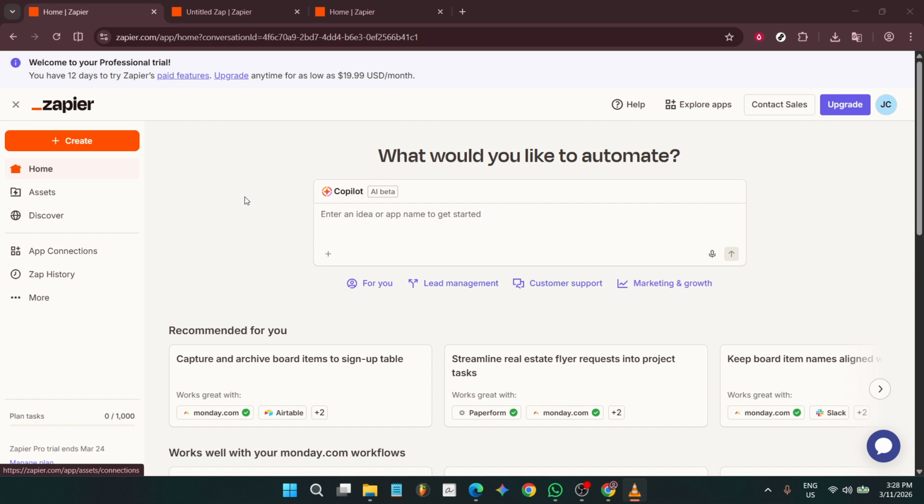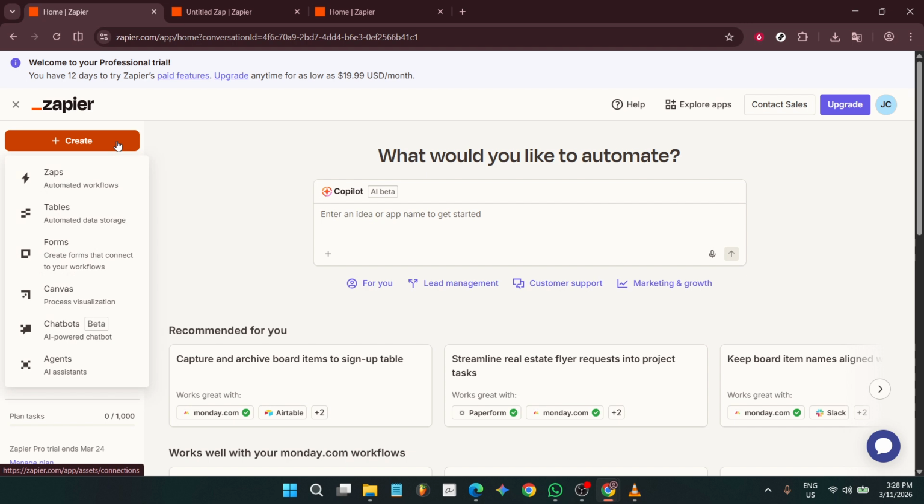Start by opening Zapier and heading to the home screen. From here, you're going to create a new automation, which Zapier calls a zap. Click Create to start a fresh setup. If you see multiple options, choose Zaps so you're building a standard automation from a trigger and an action. In the editor, you'll first set up the trigger, which is what starts the automation.